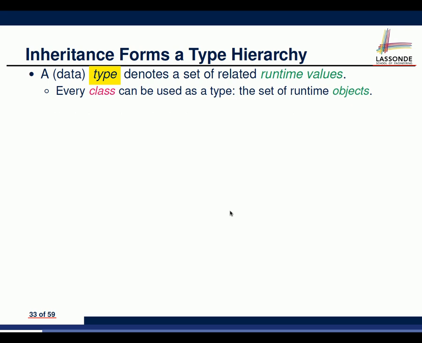So what is really a data type? Data type can be integer, can be string, or can be some reference type. Whenever you talk about data type, it's basically a set of runtime values that are related. Now, in the context of inheritance, data type is particularly tricky because when you have an inheritance hierarchy to consider, the data type becomes flexible in some way.